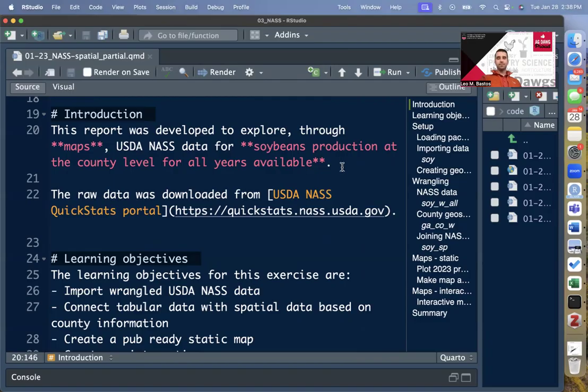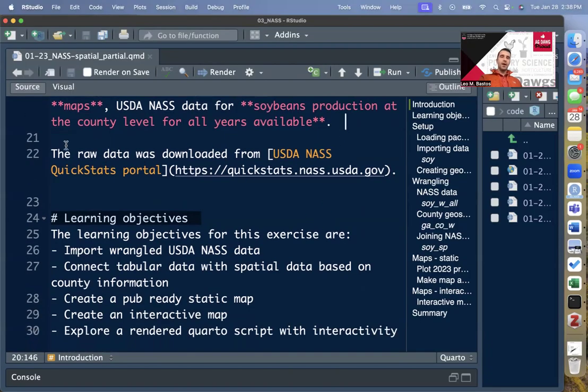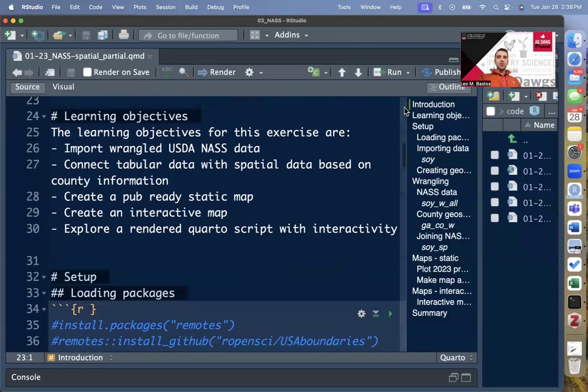temporal way as well. As you know, we already downloaded that raw data before, from the USDA NASS Quick Stats portal. This is a link for that if you want. So specifically today, my learning objectives for this exercise are to import that wrangled data from USDA NASS. If you remember, in the previous class, we brought in the raw data and we wrangled first and then explored the data, and then exported the wrangled version to file, so we could use it.